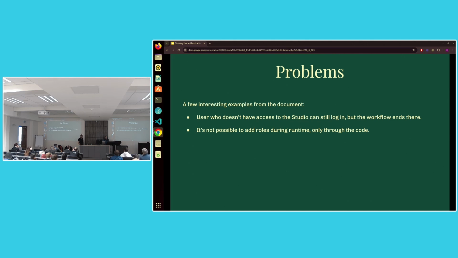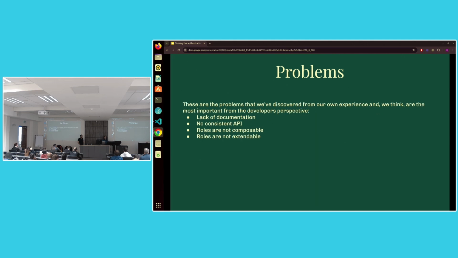However, in theory, you could refactor it in a way that would allow them to add the roles during runtime using UI or using, like, an admin panel. It is possible. However, right now it's not, unless we refactor.